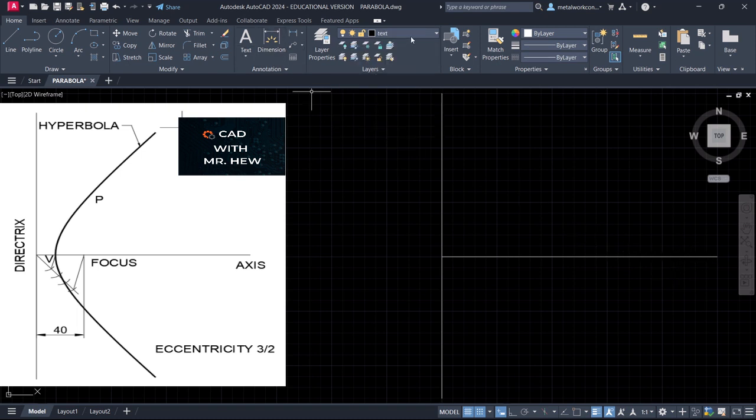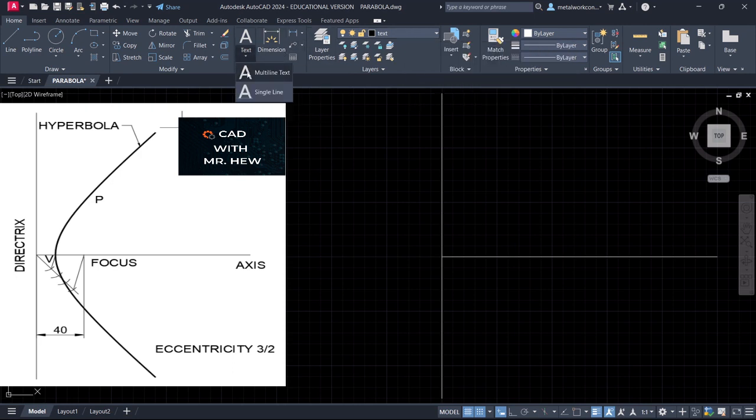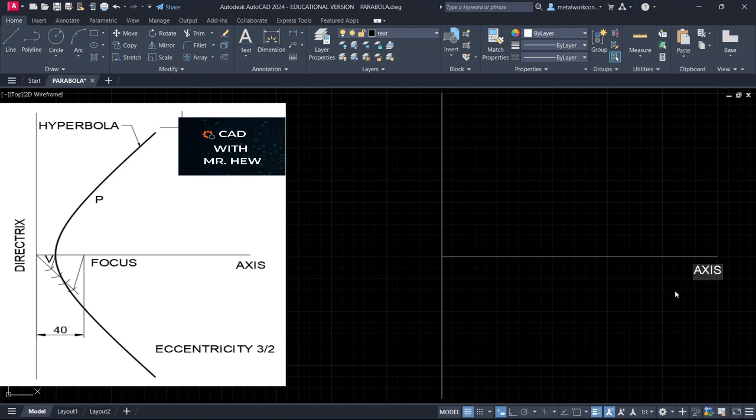I just changed to my text layer and I'm going to type the word axis. I'm going to turn off my snap and choose right here as a starting point. The height of the text will be 8, press enter. The rotational angle will be 0, press enter. Then I type the word in caps, AXIS.